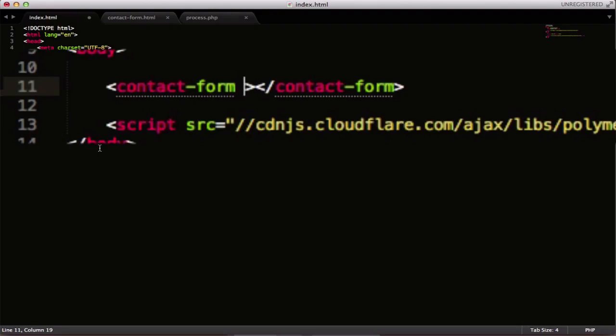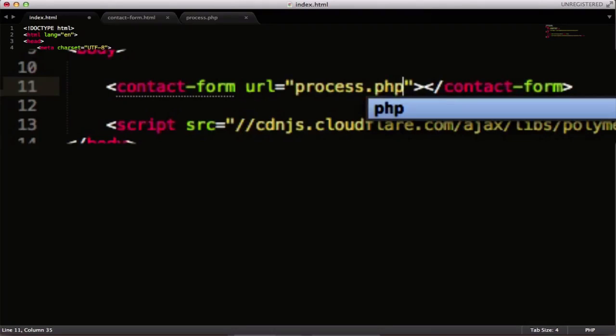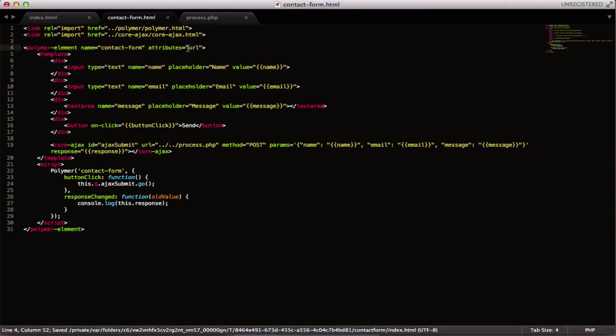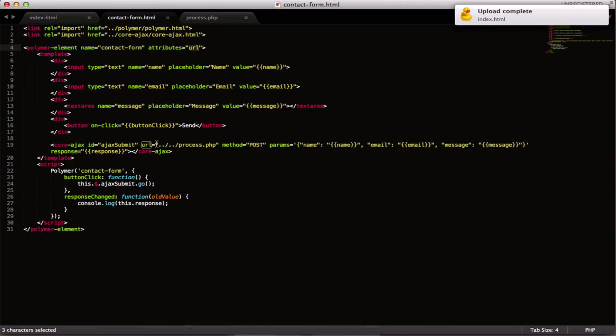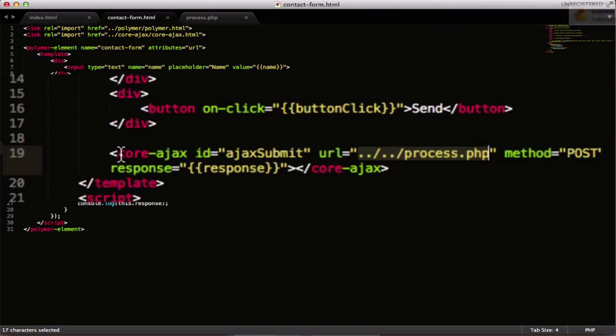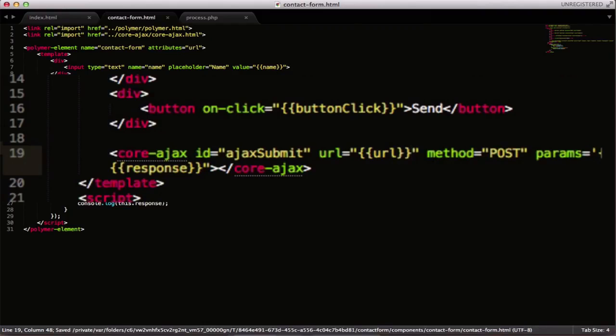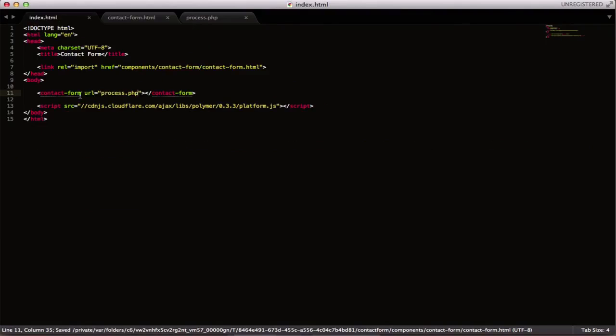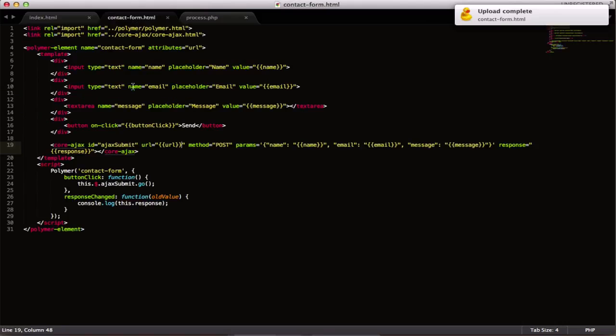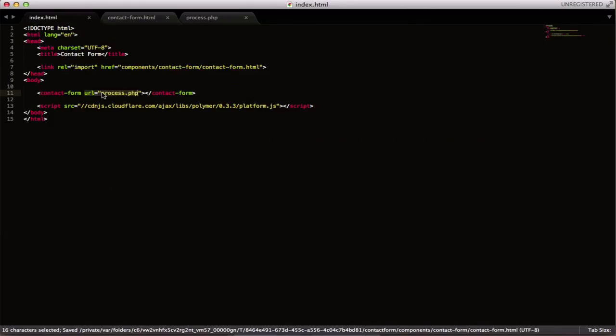So inside contact-form we can put URL. Let's set it equal to process.php. Save that. Now we can use two-way data binding with this URL, and we can go down here to our core-ajax URL and put curly braces URL, and that will data bind whatever this attribute is inside this attribute. So this kind of allows developers to set their own custom elements inside of the template, their own values for whatever they want to data bind to.